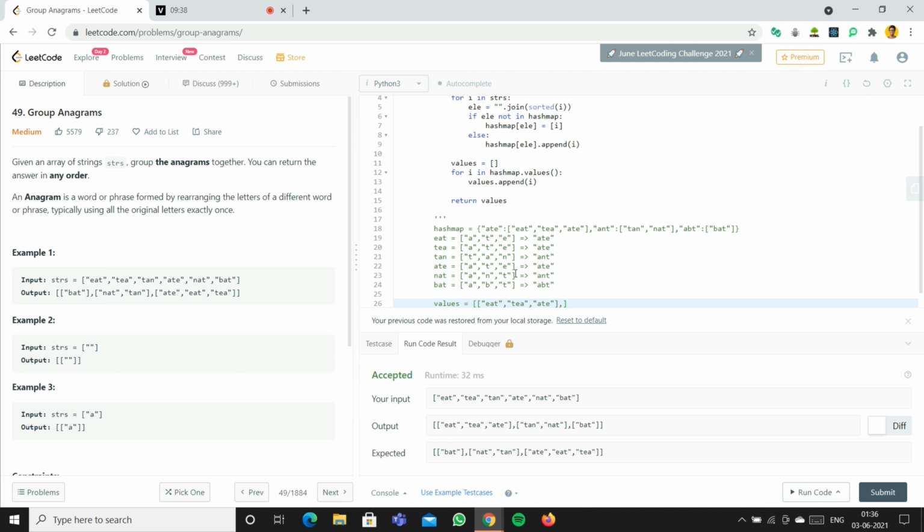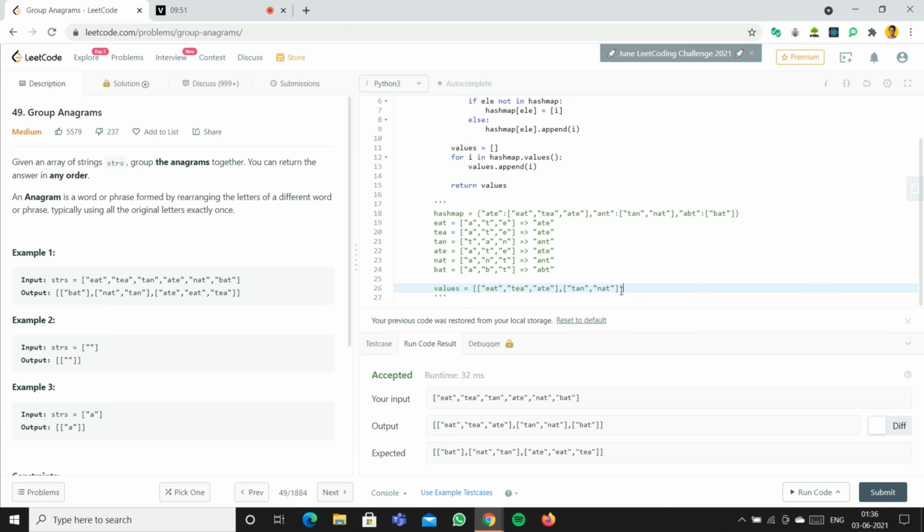Then we go to the second element, and we just append this to the list, and this to the list, and similarly for BAT, we'll just append this to the list. And yeah, we'll just return this. As you can see, the order is not important in the question.